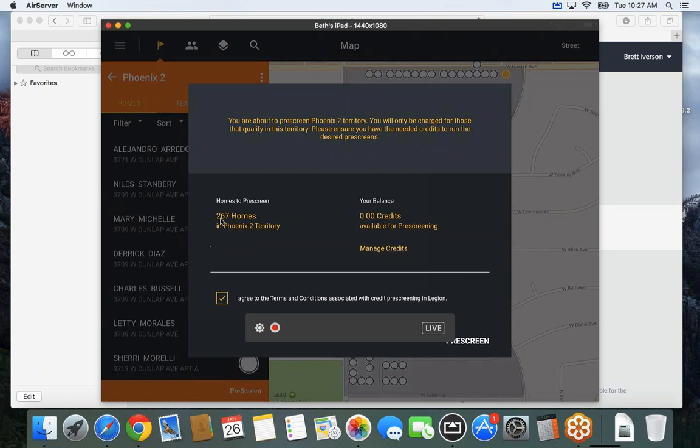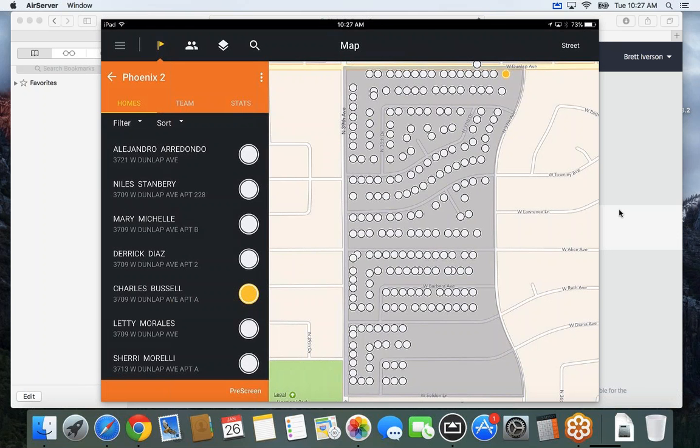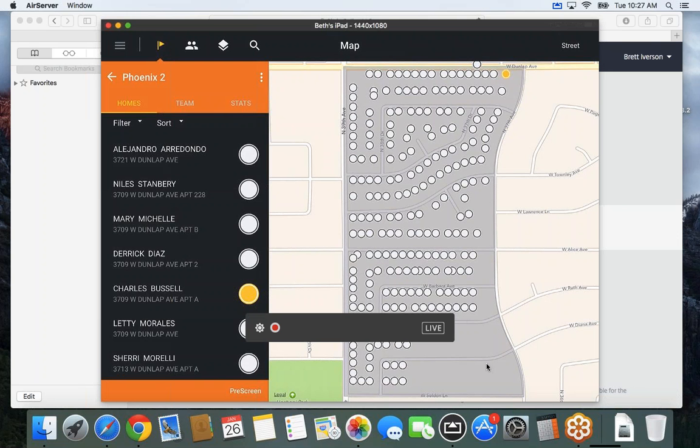And again, you need to have as many credits available as you have the number of homes here, but you will only be charged the number of credits for the amount that actually pass the pre-screen. So just a reminder, in order to be able to get outside of this screen, you're just going to tap outside somewhere out here to be able to have that screen disappear. But that's one of the key things that's working right now, being able to do that.